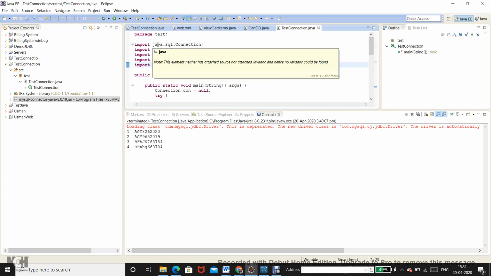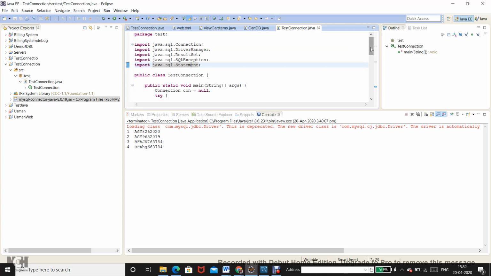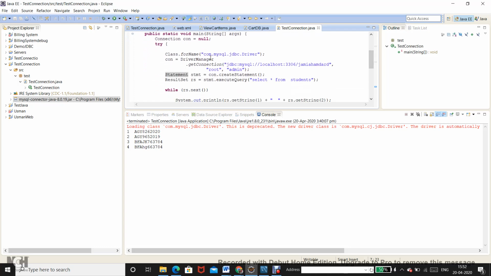For example, the first import says java.sql, given by the Java people and related to SQL, and then Connection, which is the interface. Here the whole package name is com.mysql.jdbc.Driver. That means it comes from MySQL, that is the vendor, and within MySQL it's something about JDBC.